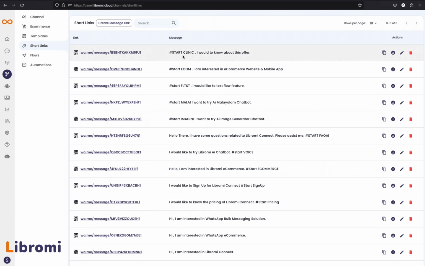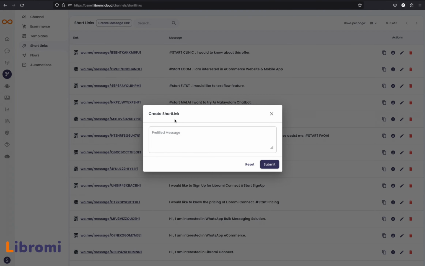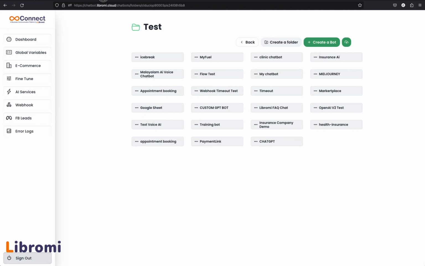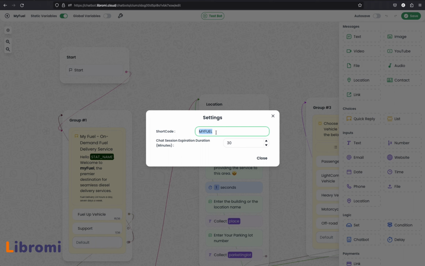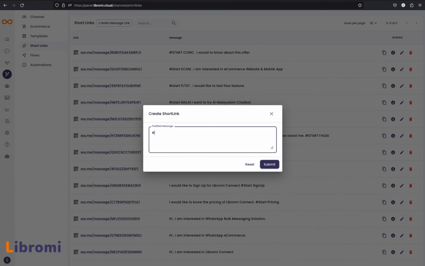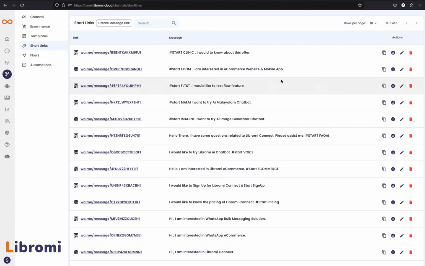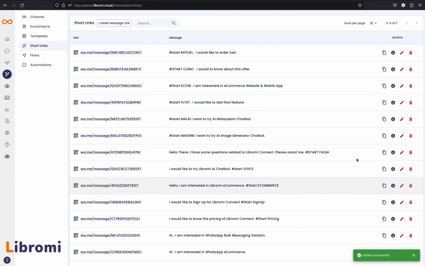So let's create a QR code and short link now. Create a message link. When you create a message link, a QR code also will be generated. So here, in this case, I'm creating a shortcode for the My Fuel chatbot. So here I'm selecting My Fuel. That's the keyword here. So it will be #start My Fuel. And I can type anything, like I would like to order fuel, for example, and then simply click submit, and then it will immediately create the QR code and the short link.